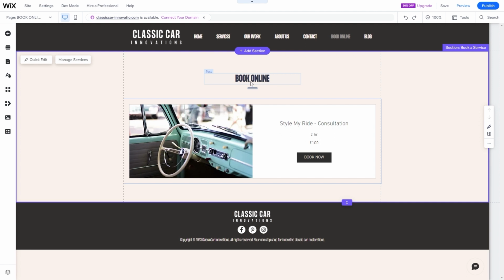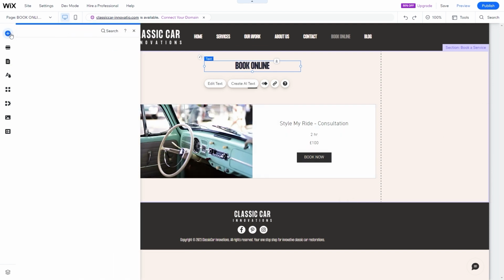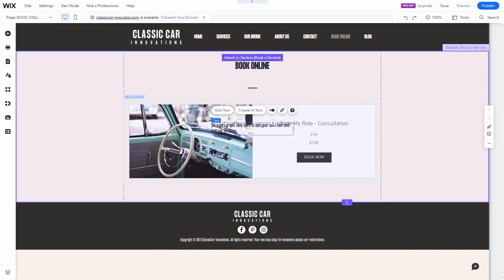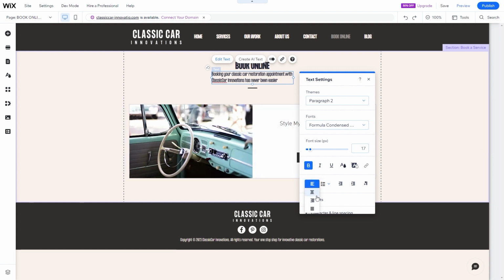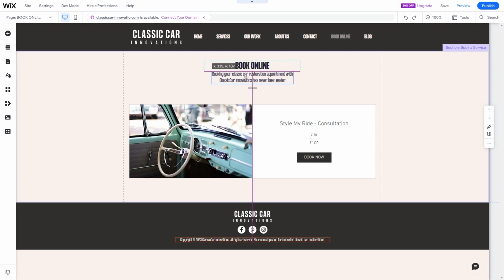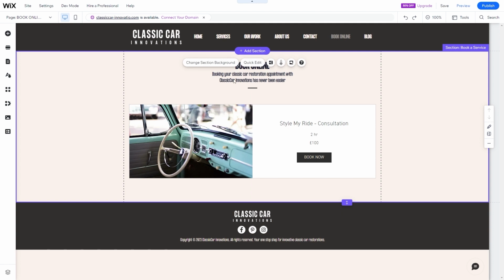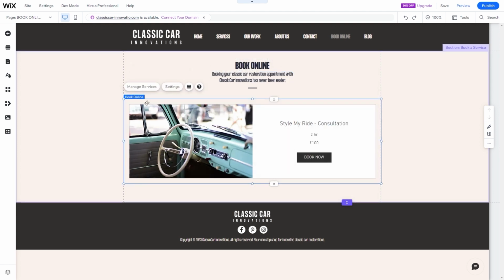But first of all, I'm going to move the Book Online heading and I'm simply going to add a subheading below it. So let's go to Add Elements and I'm going to add the paragraph text. And then I'm going to paste in my text that I want to have here and center my text as well. So we've aligned it to the center and then we're going to actually position it in the center below the heading as well. So we have Book Online, booking your classic car restoration appointment with Classic Car Innovations has never been easier. Let's just add a full stop to the end of that. And now we're going to add our first service.